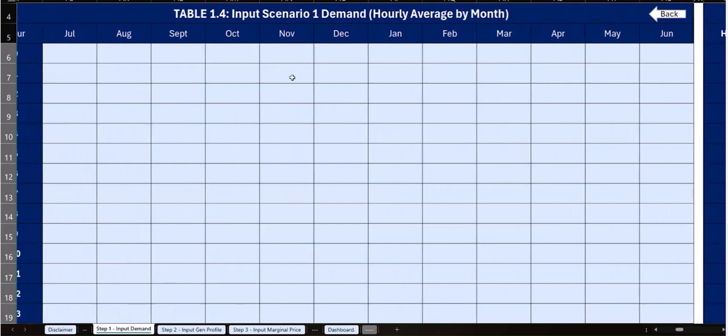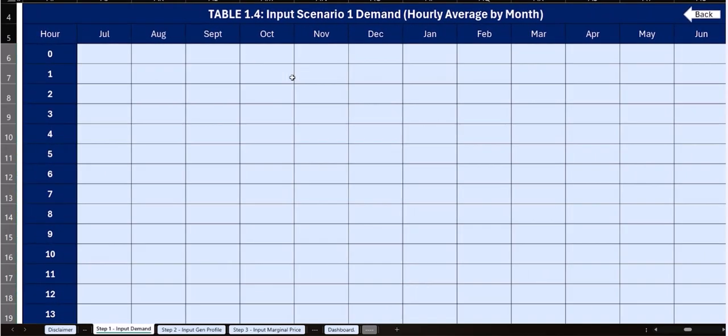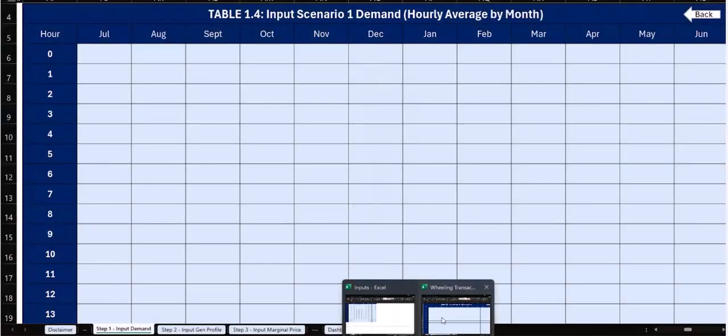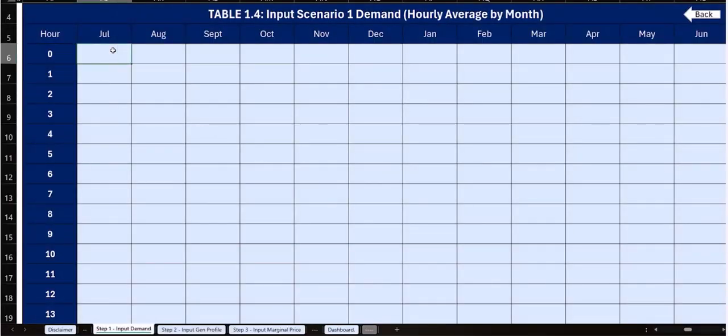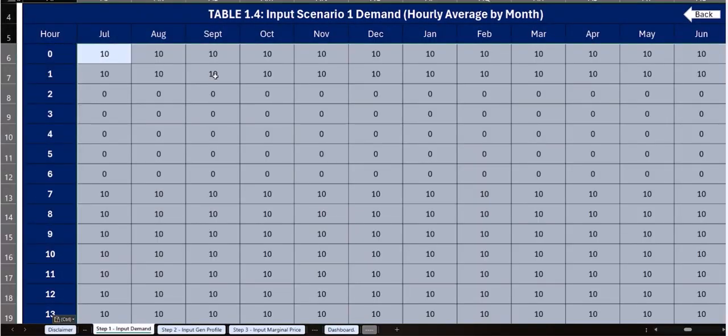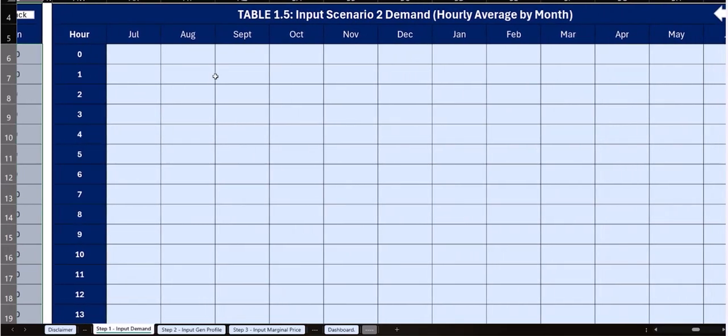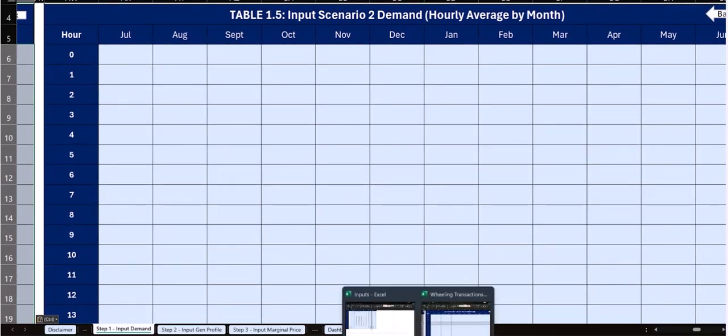Once the hourly data is entered in the base case, table 1.3, we can now move forward towards table 1.4. In table 1.4, the user can enter the demand in a similar way for scenario 1. I have prepared the input sheet for the demand profiles, so I will just copy the data and paste it into model table 1.4. Similarly, I will now move forward to table 1.5 and enter the data in the same way from my input sheet.